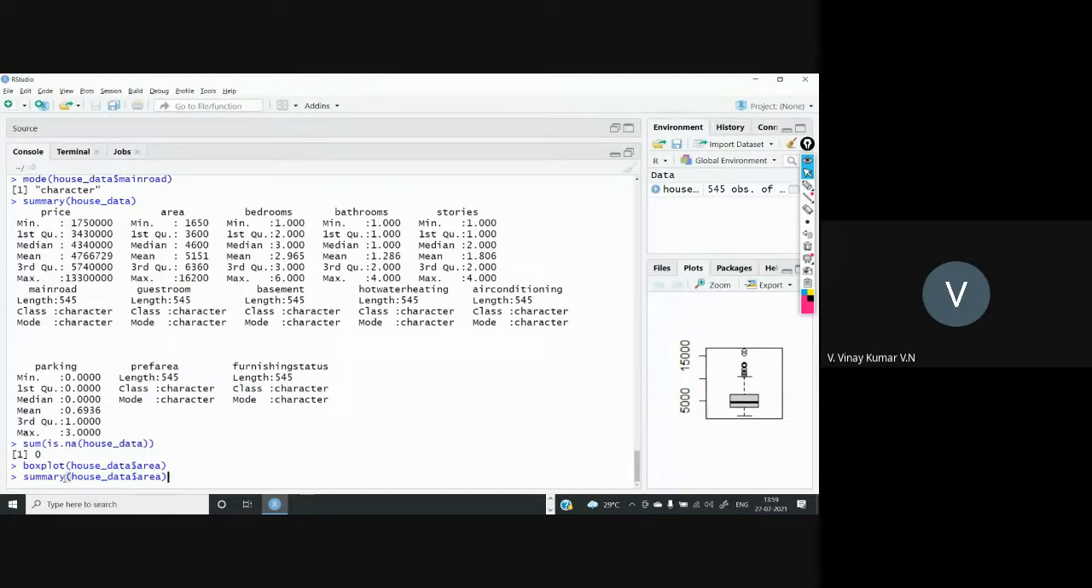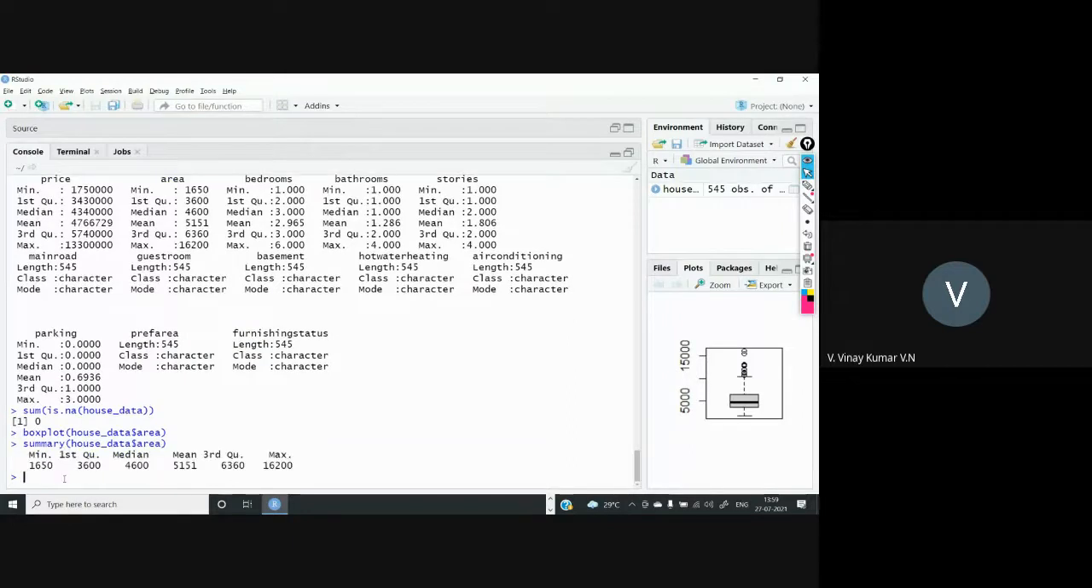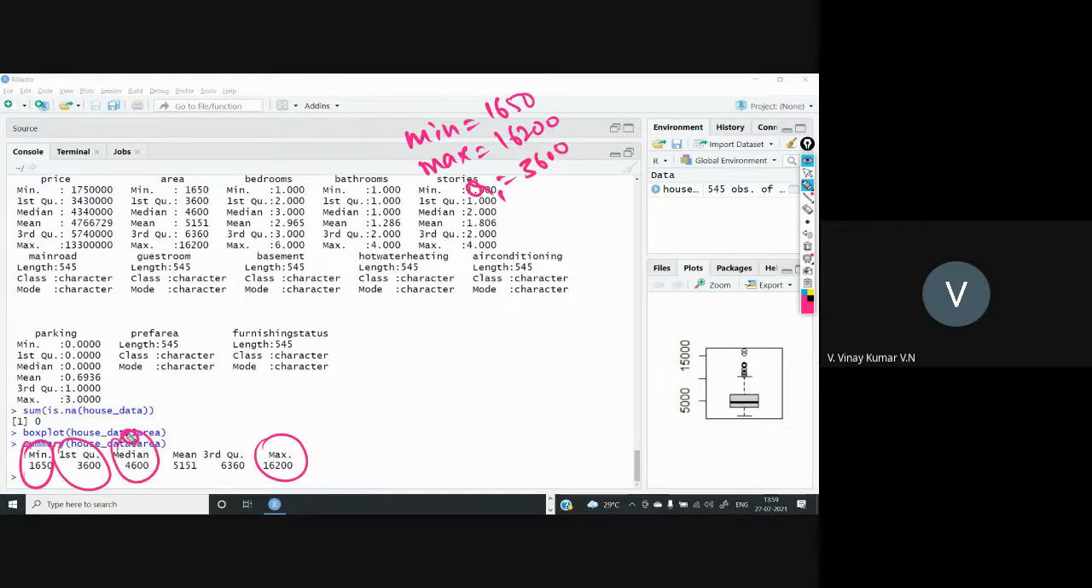So the area column's statistical summary I want. So this is what I'm getting: the summary of house_data$area. From this statistical summary, I can find the minimum value. Minimum is equal to 1650. And what will be the maximum value? We have 16,200. And what is Q1, the first quartile? That is 3600. And what will be the median? Median is nothing but the second quartile. So the second quartile is 4600. And what is the third quartile? Q3 is equal to 6360.